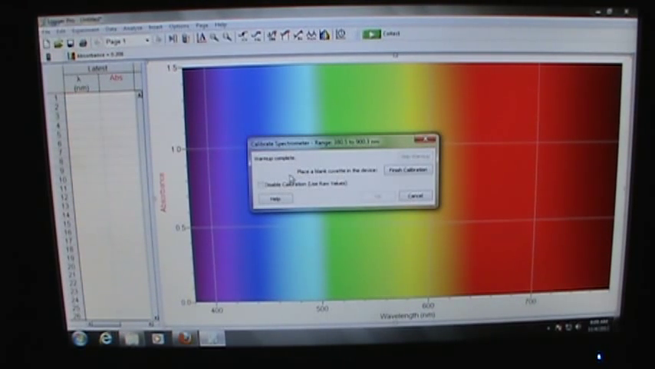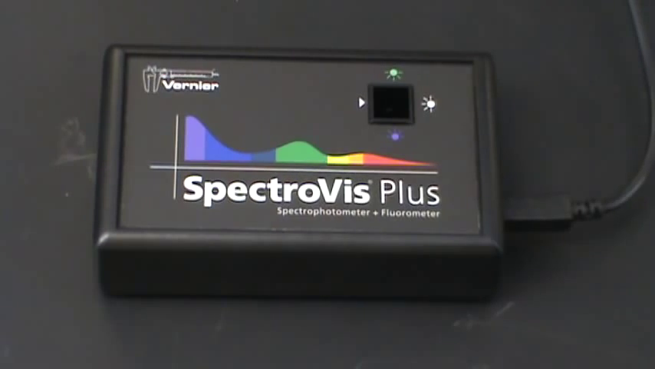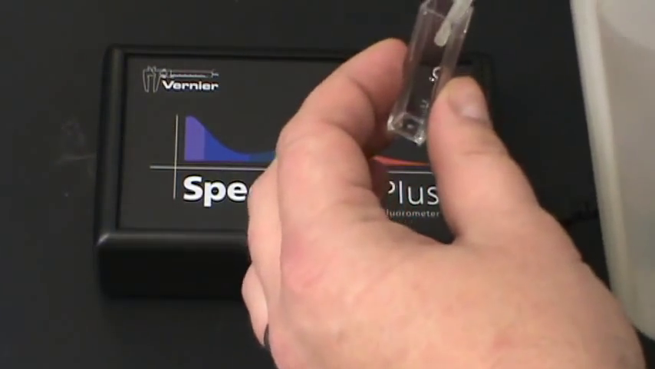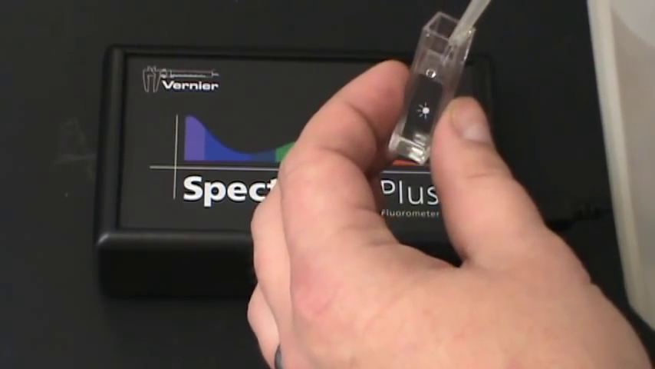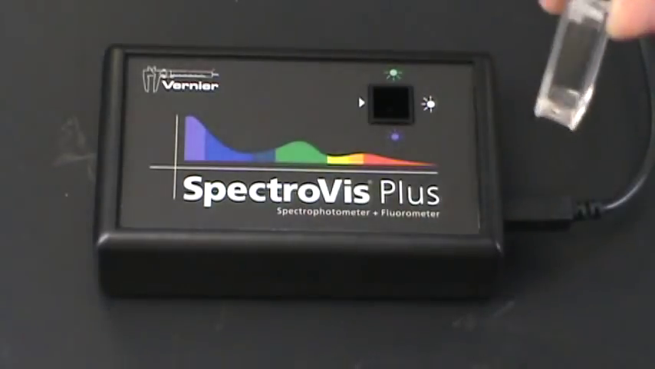So now we want to place a blank cuvette in the device. So let's take a look at that. The calibration standard that we're going to use for any experiment is ideally the exact sample that we want to observe minus the colored part. So in this part of the experiment, we're just going to use water. So let me fill that up about that far with just plain deionized water.